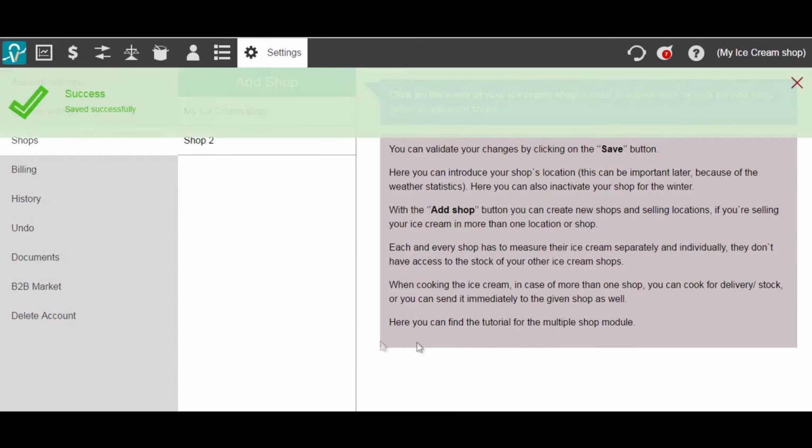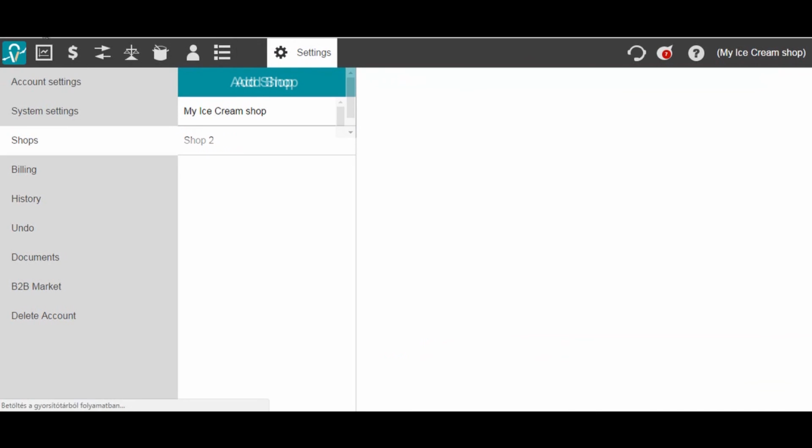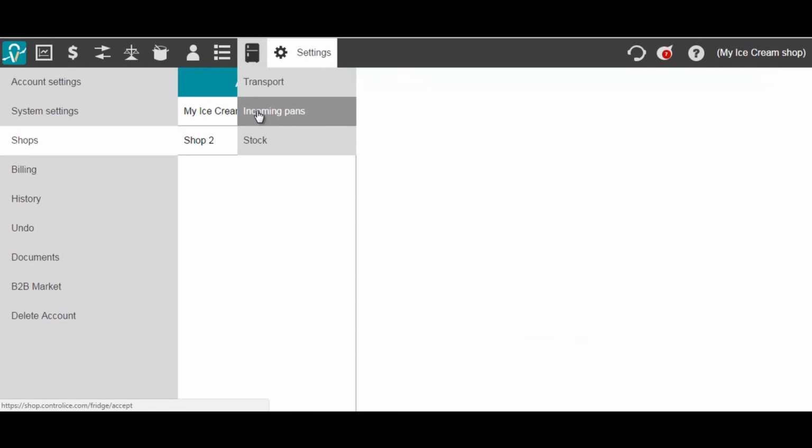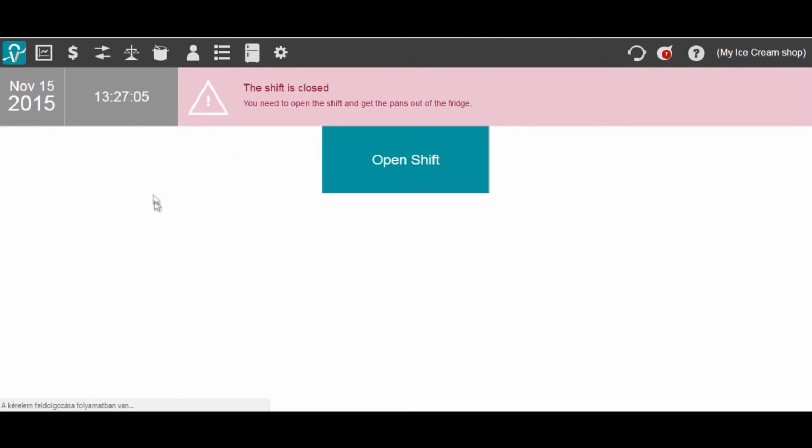Just click on the New Ice Cream Shop button, fill in the new shop's name and data, and then save it. If you have more than one shop, the multiple shop module will be activated automatically, and you'll have some new tabs and menus like transport or incoming pans and stock or inventory. But let's see the changes one by one.